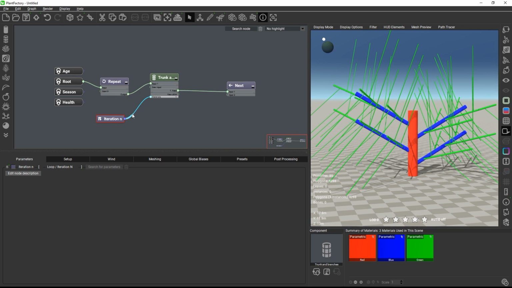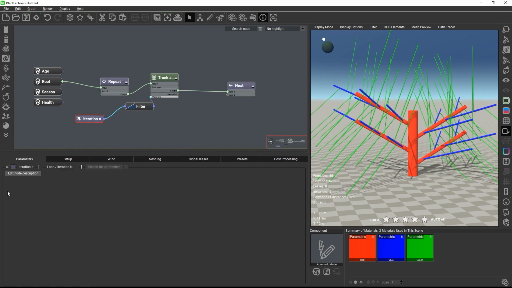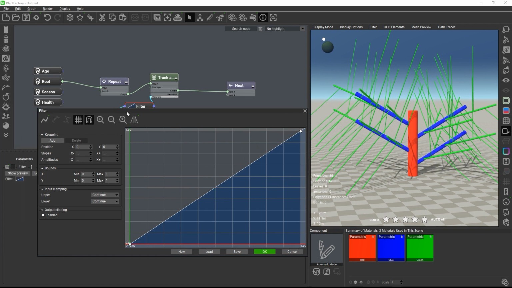Next, let me insert a filter for some fine-tuning. I need to change the filter bounds to 0 for both x and y, and with the knowledge that a material switch occurs at an interval of 0.33, and that our 4 iterations change at an interval step of 0.25, I can edit the curve to influence the output of the iteration n node and change the material distribution across the iterations.